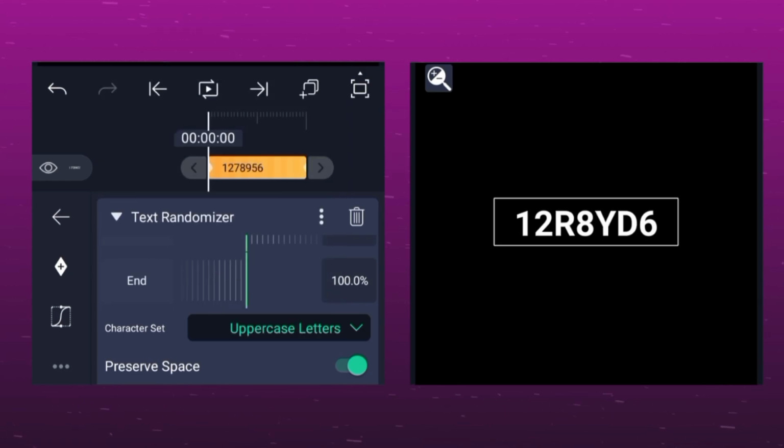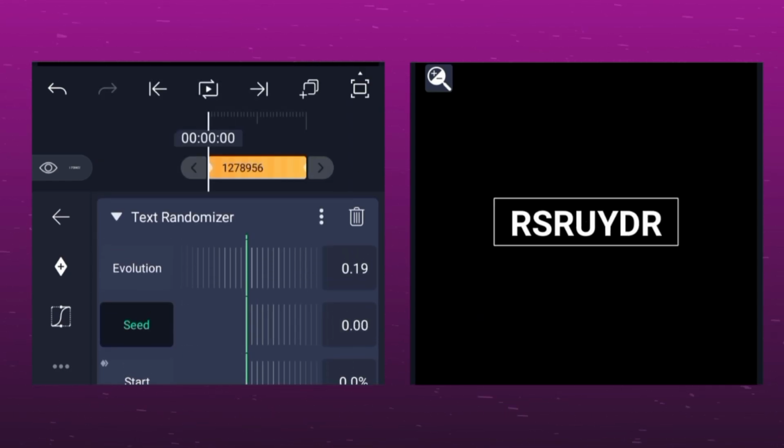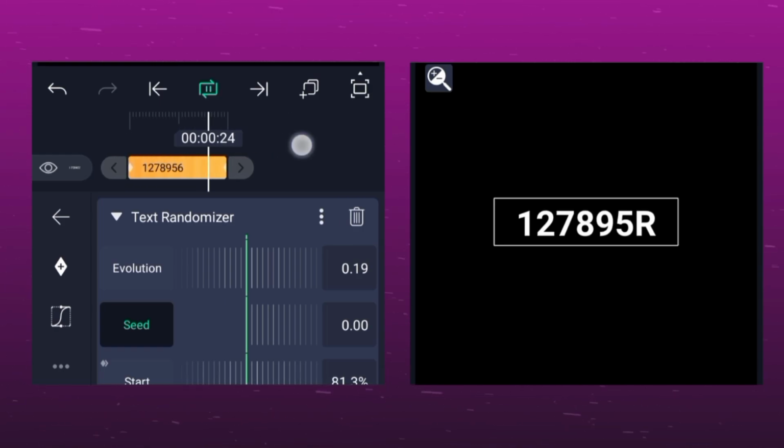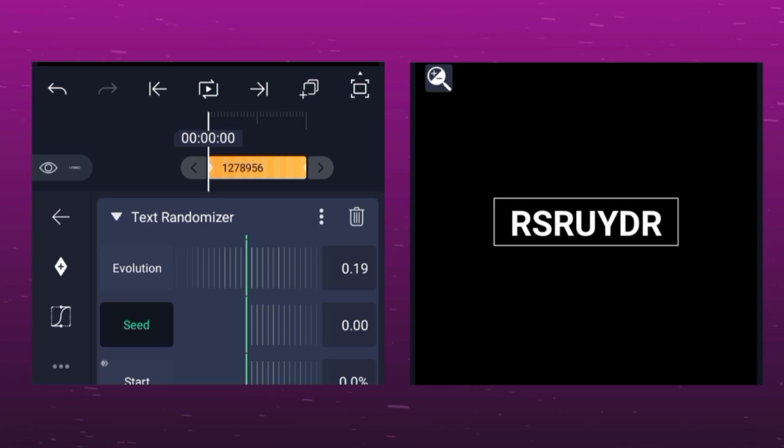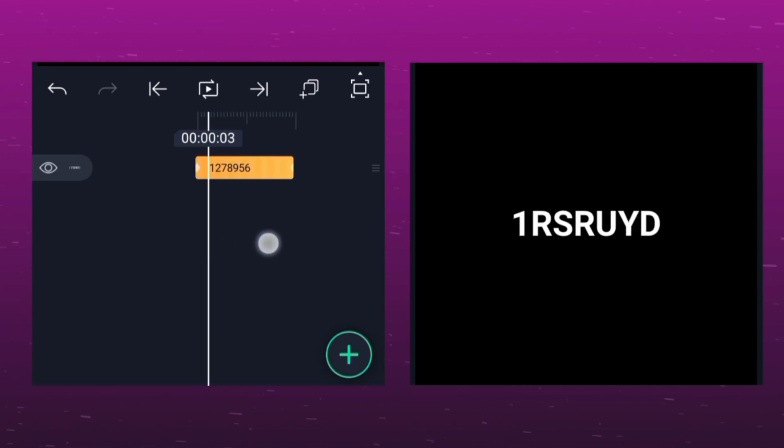I'll go with uppercase letters for this one, and since I don't want the seed to affect my animation, I'll just decrease its value to 0. Once you play it, it should look something like this.